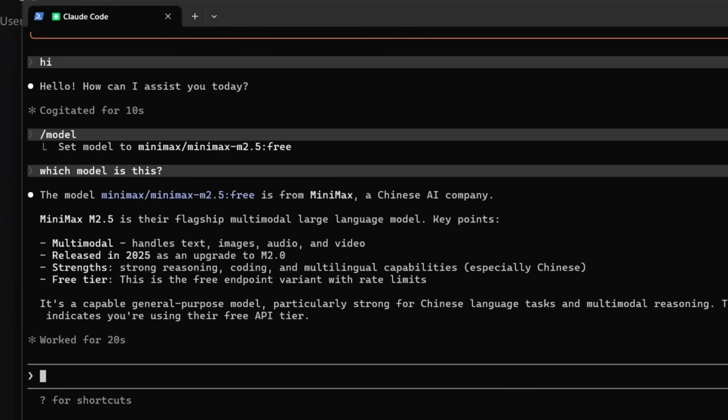Look at the response. The model MiniMax M2.7 is from MiniMax, a Chinese AI company. MiniMax M2.7 is their flagship multimodal large language model. So you can see the response. You can use it for creating your projects for free and just fix bugs, whatever you want.